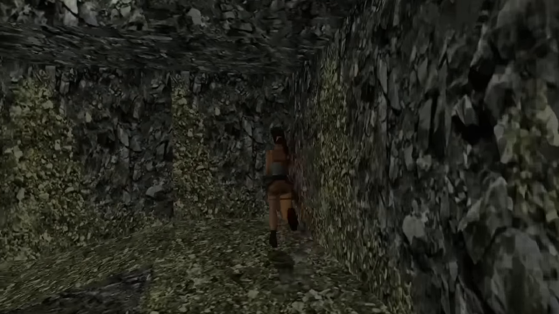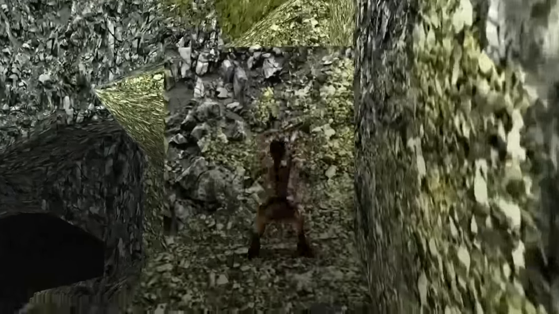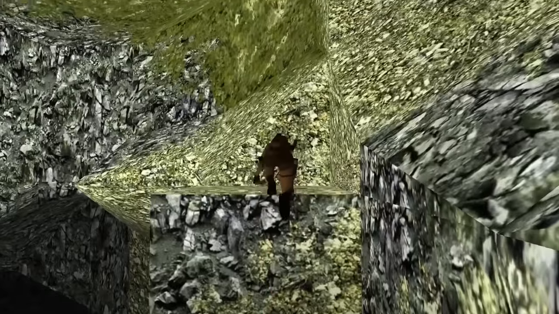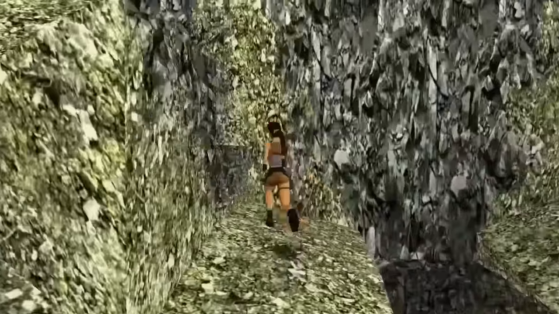So I'd say it's more like the PC version than the PlayStation version, actually, and the textures have been updated, and there's a few little tweaks here and there that you'll notice along the way if you play Tomb Raider 2 as much as me. It's brilliant. It's Tomb Raider 2.